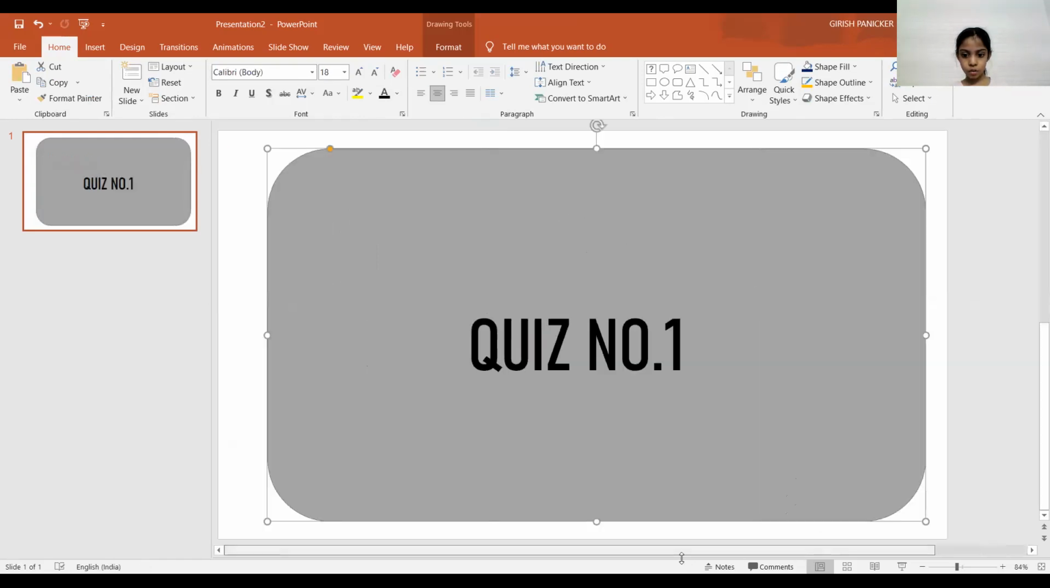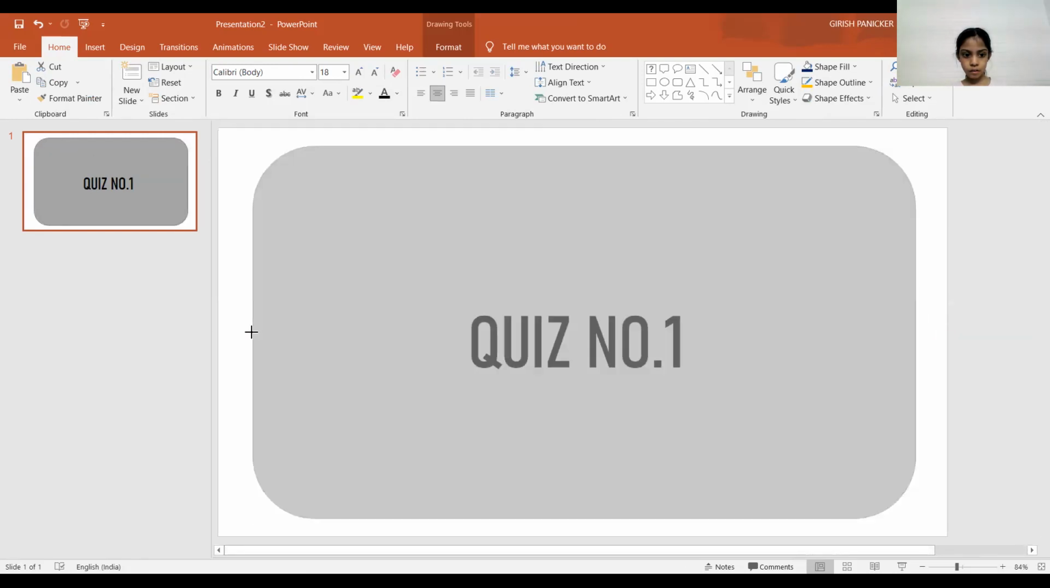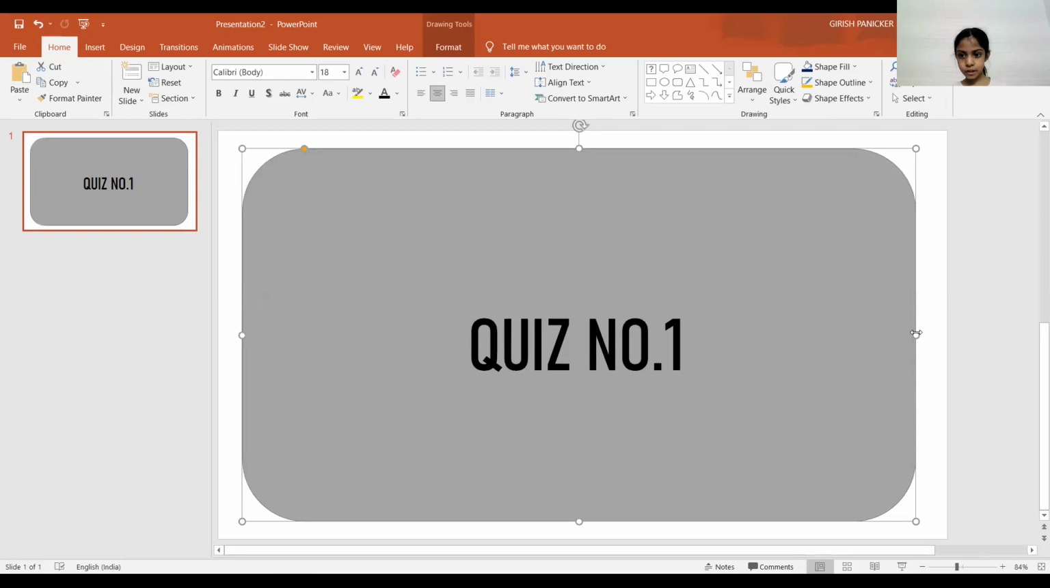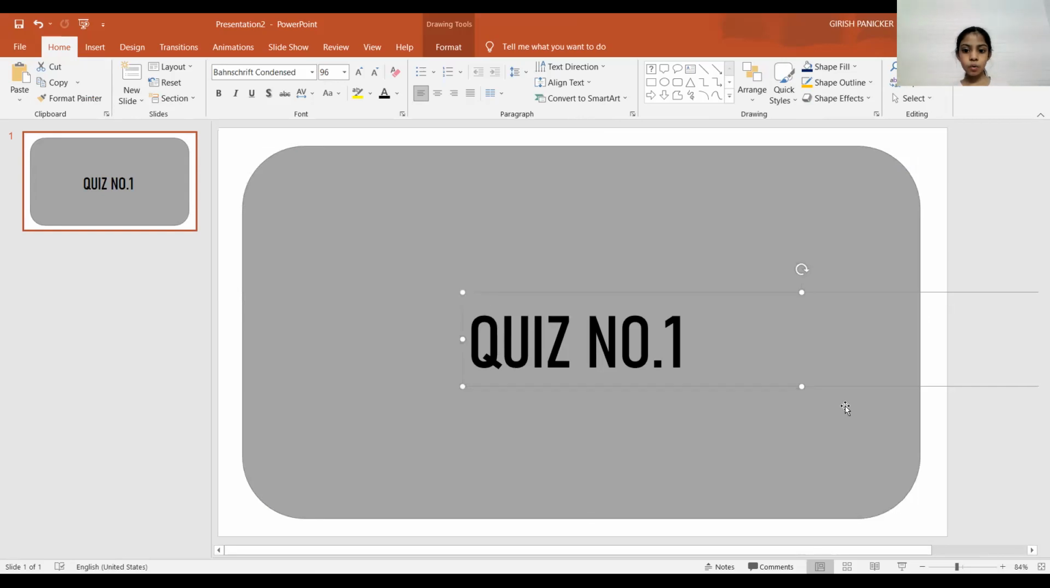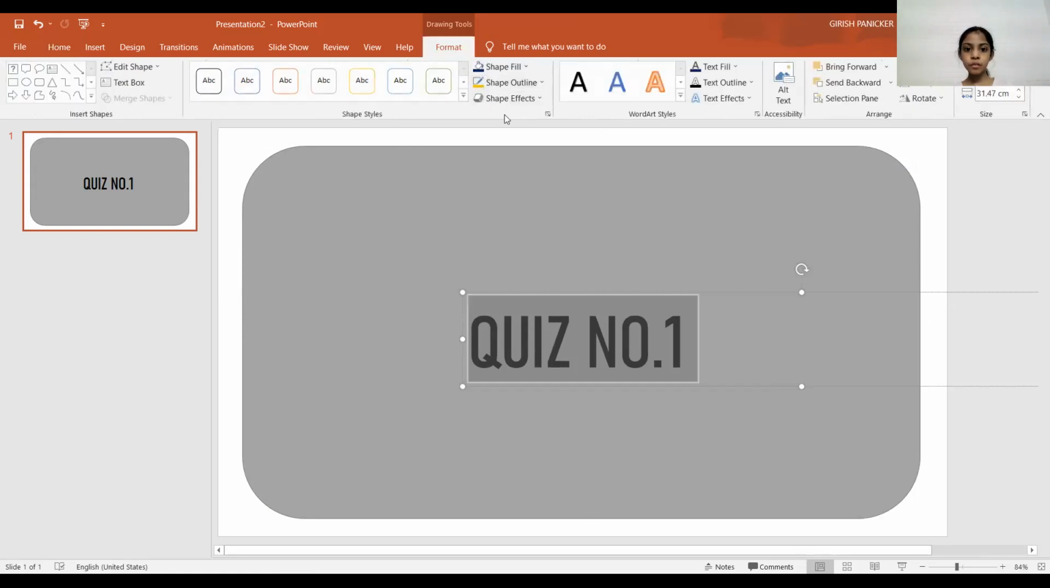You can see how it looks. It looks like this. Now you can change the color. I'm not going to change the color, I'm just explaining. You do it with your own style. I'm just going to share it with you.